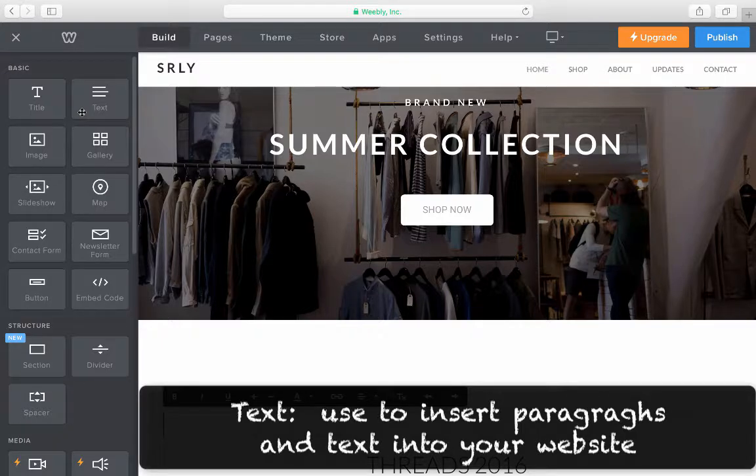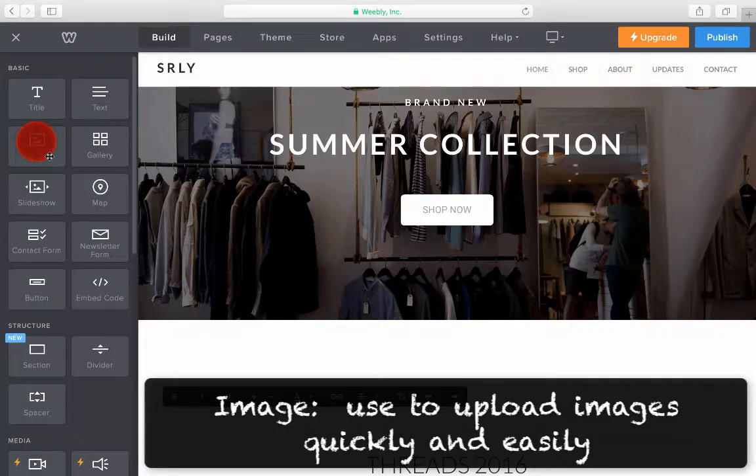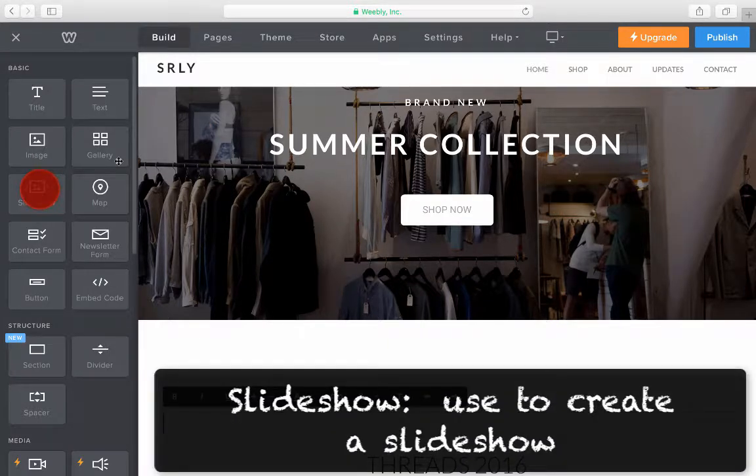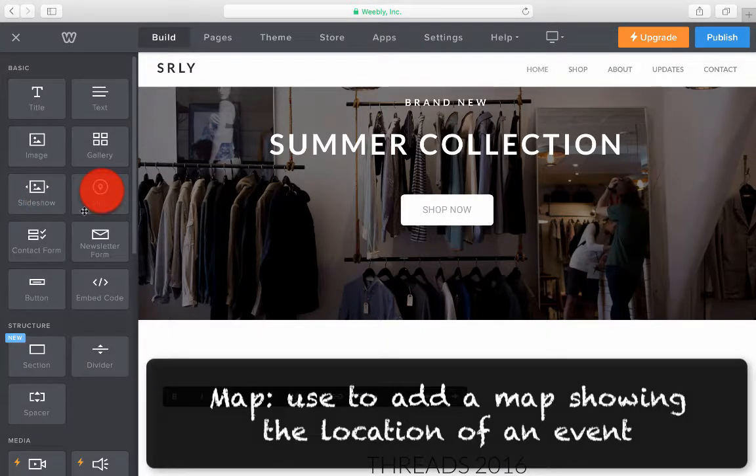The Image tab allows you to drag image elements and upload images directly to your website. You can also add text, change borders, crop photos, and add image effects. In Gallery, you can create a photo gallery by simply inserting photos with just one simple click, drag, and drop. Slideshow allows you to create a slideshow. Map is a pretty cool feature. Let's say you're planning an event.